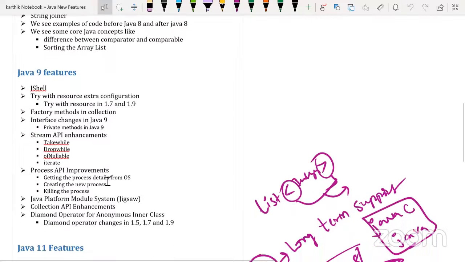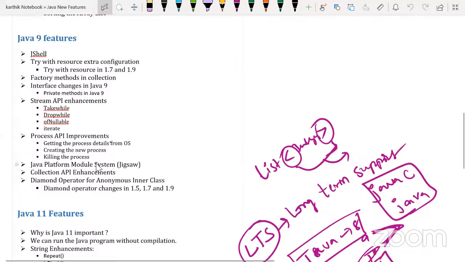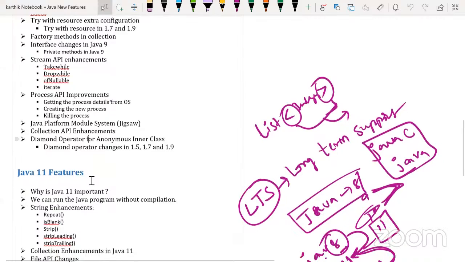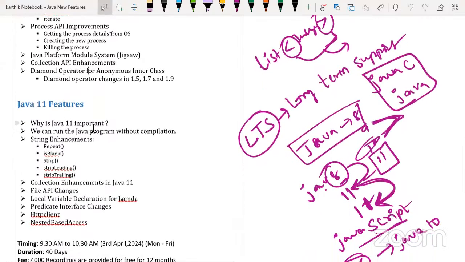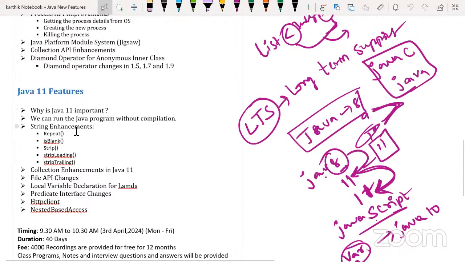Coming to Java 9, we are going to look at all these features shown on my screen: JShell, try with resources, factory methods, interface changes, Stream API, Process API, Java Platform Module System, diamond operator, etc. And coming to Java 11, from Java 11 it is a single-step process of program execution. We are going to see string enhancements, file enhancements, local variable type inference, HTTP client, nested based classes.